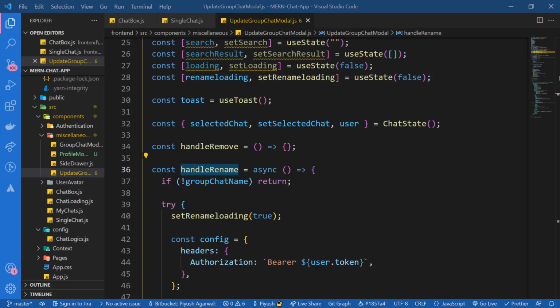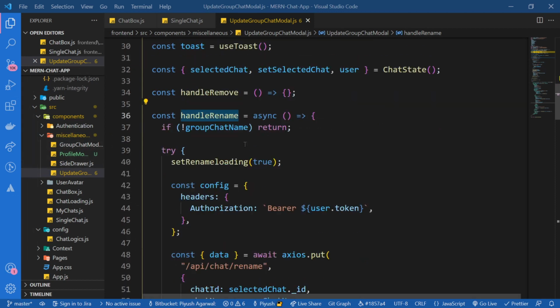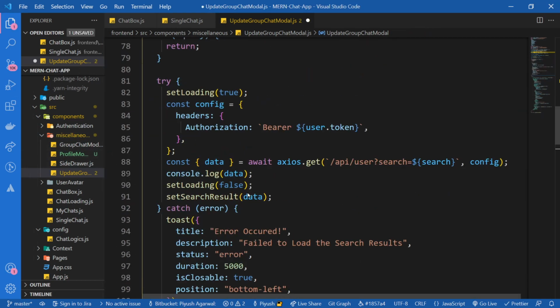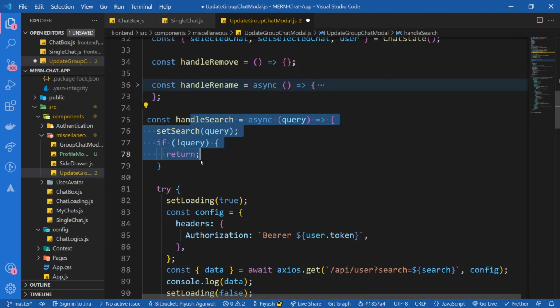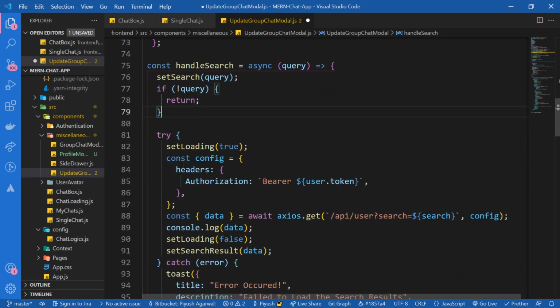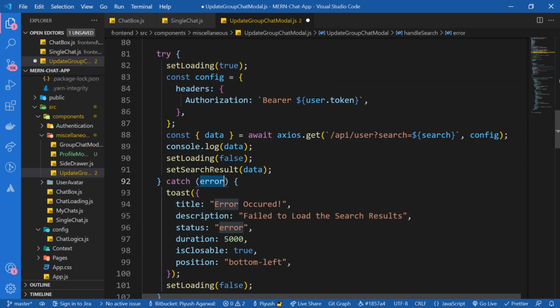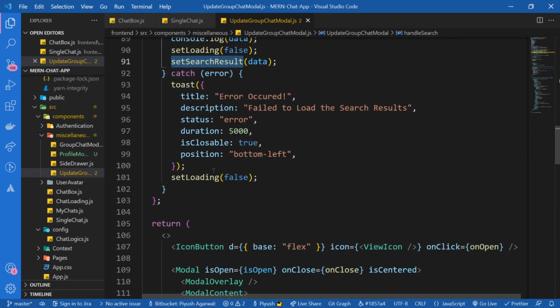So the handle search logic will be exactly the same as we built it inside of our group chat model. So I'm gonna bring that logic in. Let me minimize this for now. Yeah, handle search. I'm gonna paste it over here, just like this. Set search. We're gonna set if query has something or not. Then we're gonna return it. Then inside the try catch, we're searching the user and we're populating the set search results. And you know the drill.